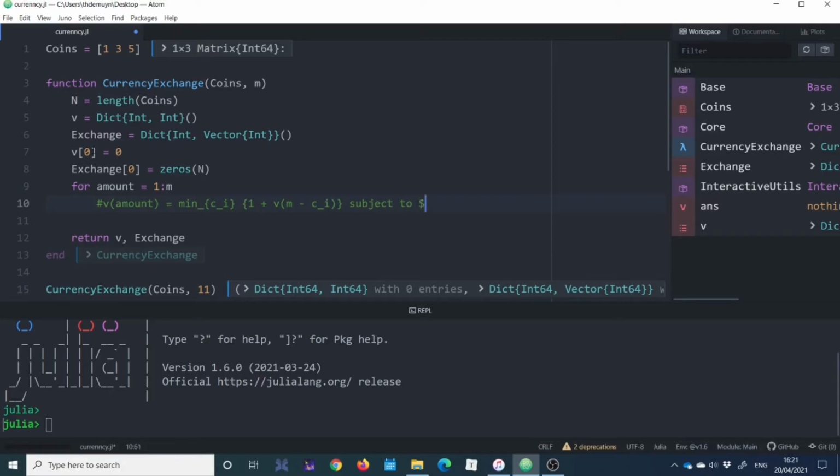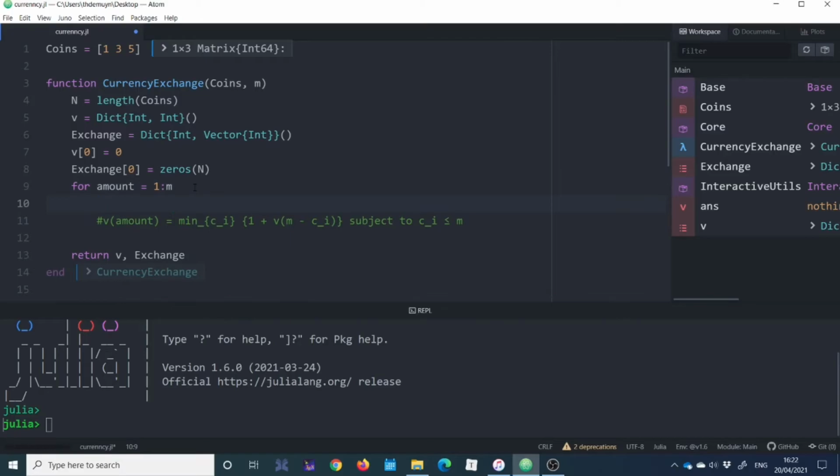Subject to c_i being less or equal to m. This is a constraint that you have to take into account. So basically what I'm going to do is loop over all possible coins, compute this, and then take the minimum. And I'm going to store all these possible values in a vector.